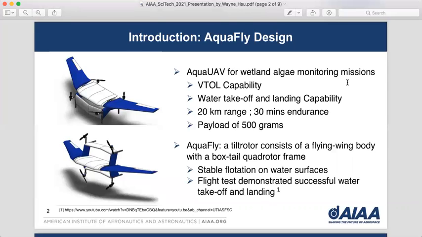The University of Toronto Institute for Aerospace Studies Flight System Control Laboratory is collaborating with a group of scientists from Queen's University to develop AquaUAV technology for wetland algae monitoring missions. To successfully perform such missions, the AquaUAV is required to take off without a need of a runway, has a minimum range of 20 kilometers and endurance of 30 minutes, as well as the ability to take off and land on the water surface to perform treatment or to collect water samples.